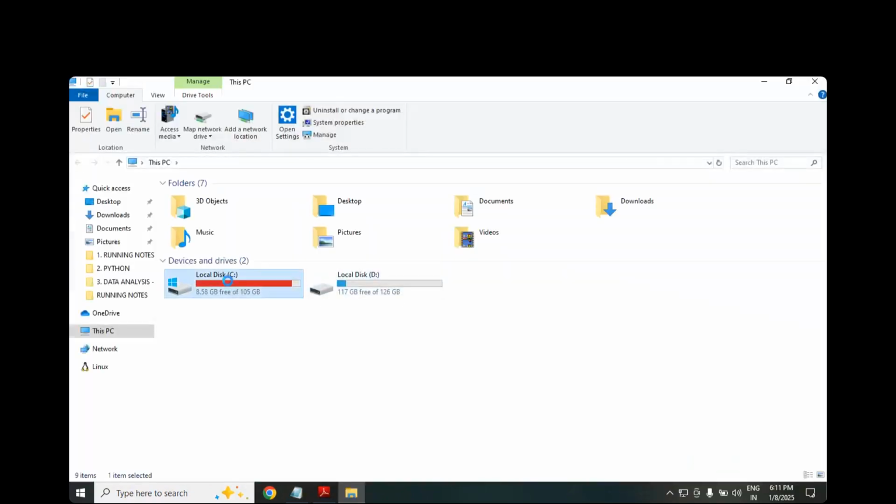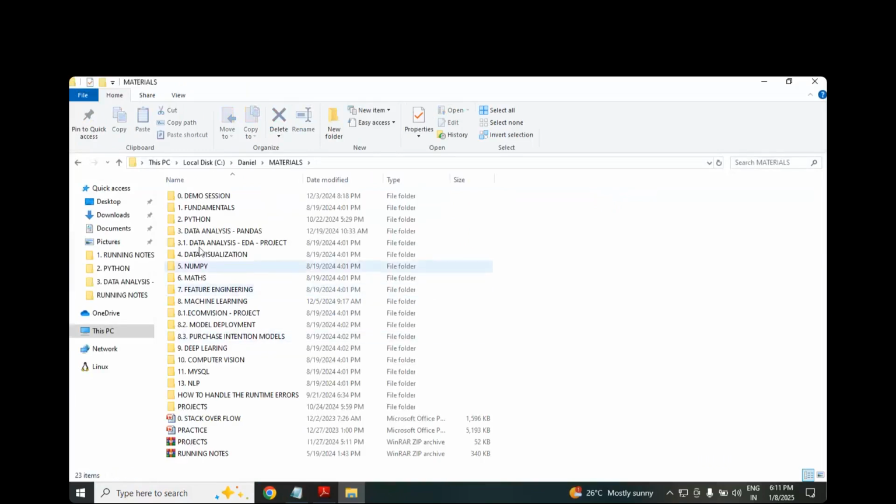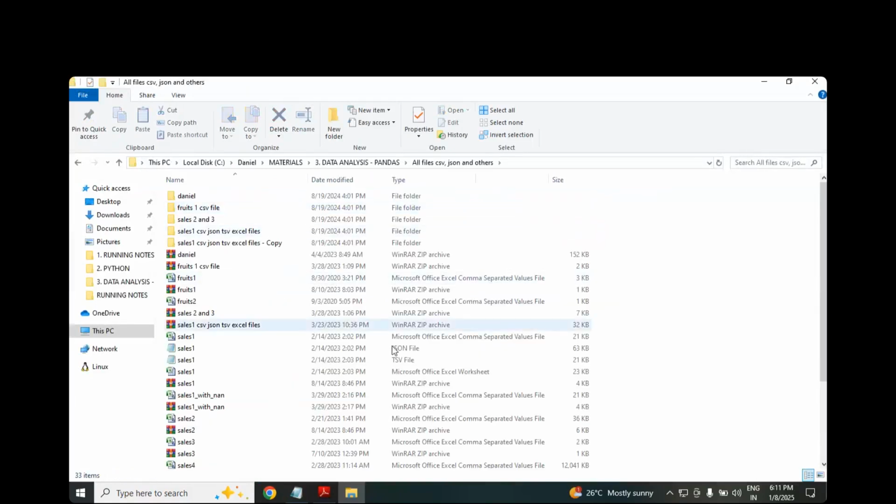Let us access the JSON file. Go to materials, data analysis, all files. Look here. Can somebody tell me what file this is? JSON file. Go back previously. This one is a CSV file, comma separated file, but the file name is sales1. Daniel, the extension is hidden. Tell me, the extension is hidden.